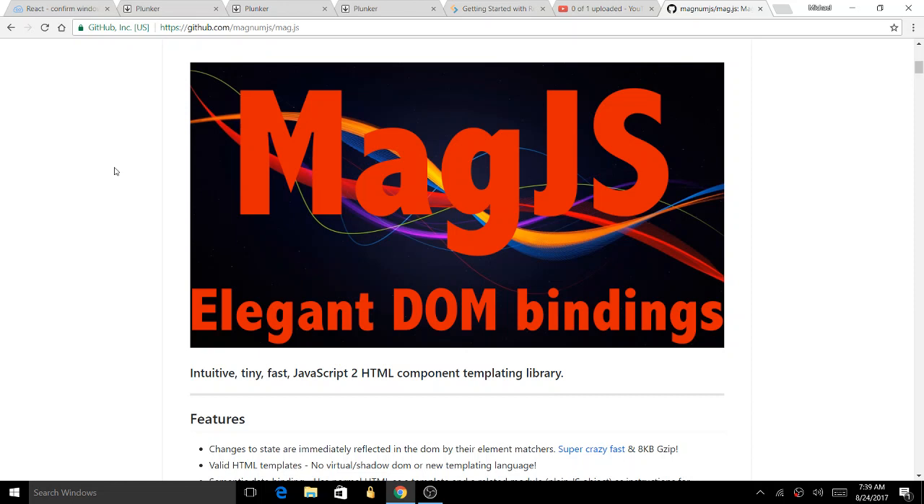Hello there, this is another MagJS tutorial. Actually, this is part two of getting started with MagJS, my first MagJS example. As always, we're going to start at our MagJS homepage.